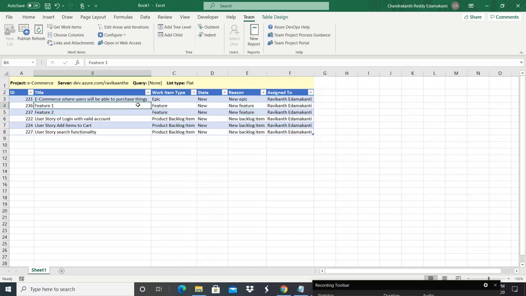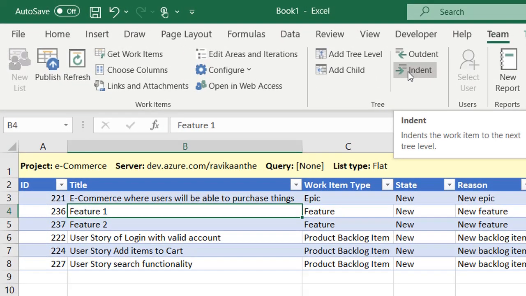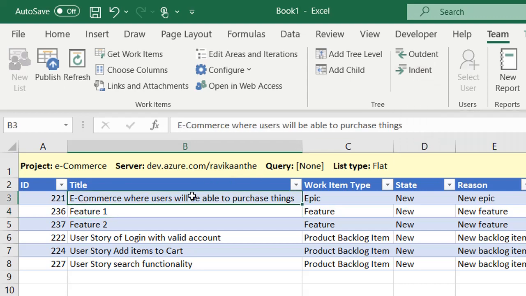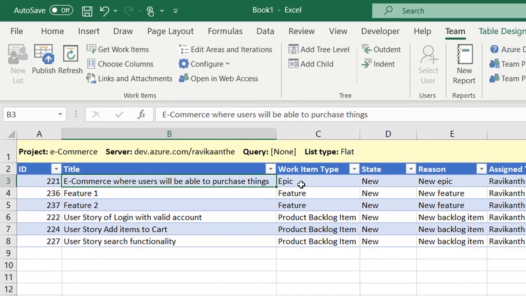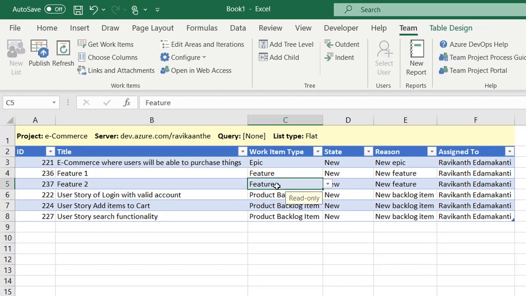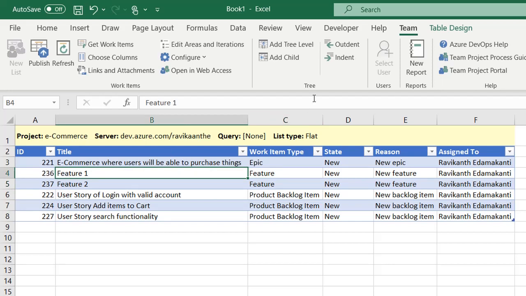So for that, I would like to use the right indent. Basically, it indents the work item to the next tree level. This indent option moves the work item to the next tree level, because in the tree, Epic is at the higher level and feature is in the next level, right? So that's why I would like to make this feature 1 an indent. For that, select the cell of feature 1 and click on indent.